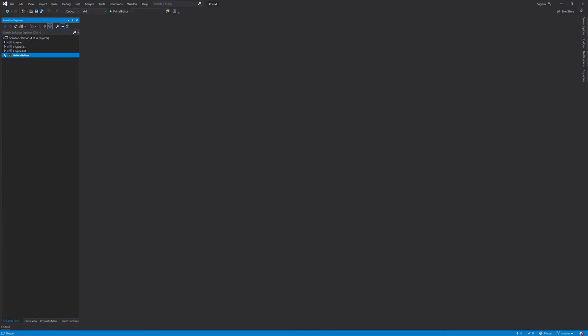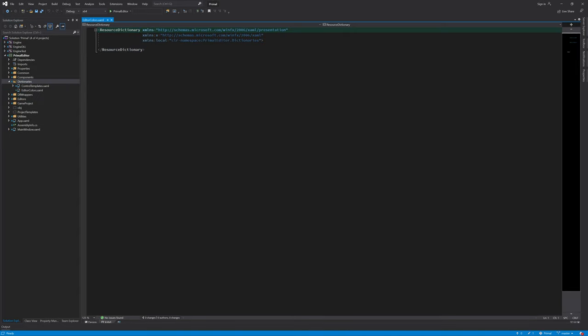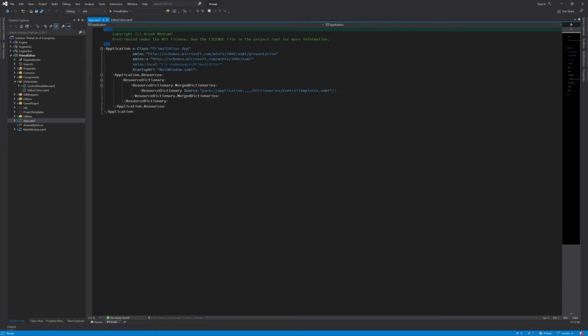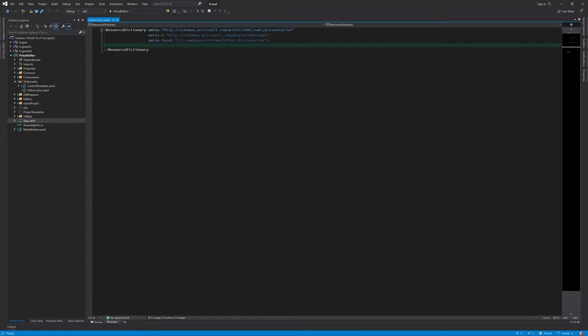Here in Visual Studio, I'll just add another resource dictionary. And I can add this right away to the app XAML as well, so we can use it everywhere in the editor. And here I'll just add the colors.